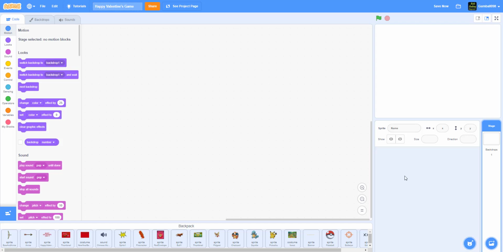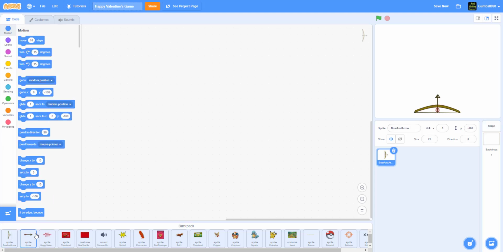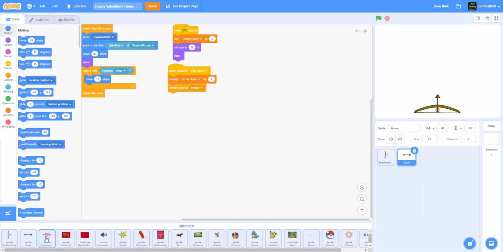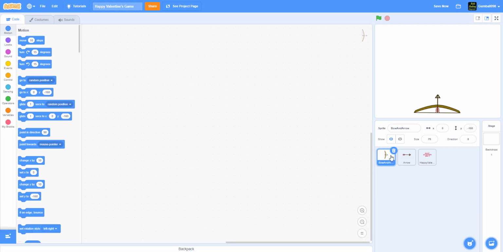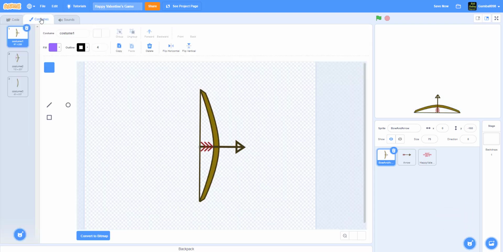I'm going to drag the bow, the arrow, and the Happy Valentine's Day. There are 3 main costumes in the bow. We're going to draw the bow right now. I'm going to teach you how to draw it. Skip forward if you do not want to know how to draw the bow, because we do have it in the Google Drive, or you can download one from online. So let's just draw it.